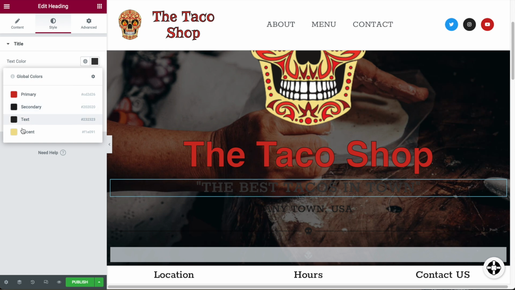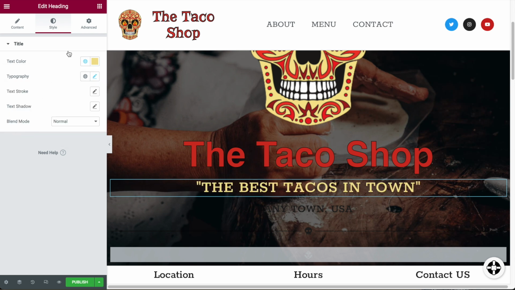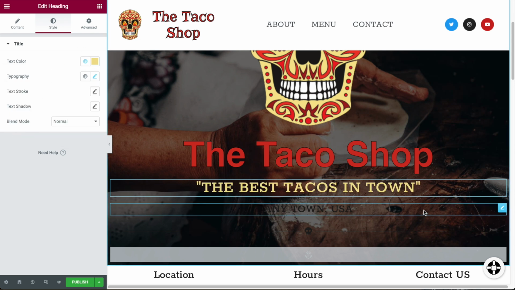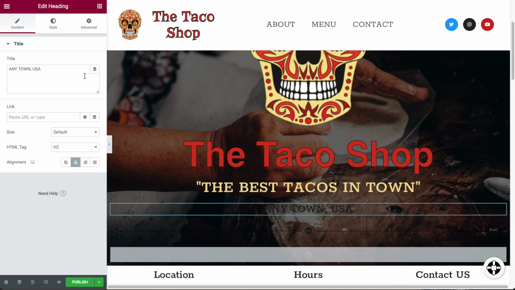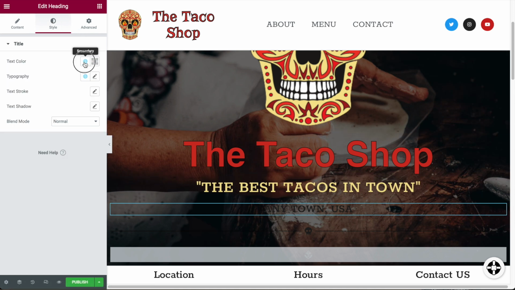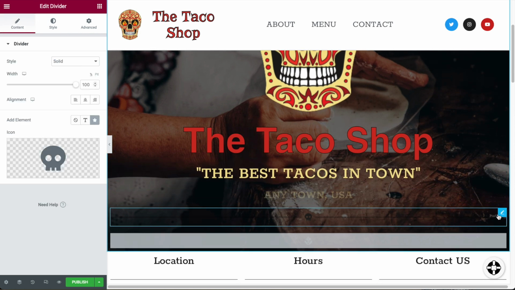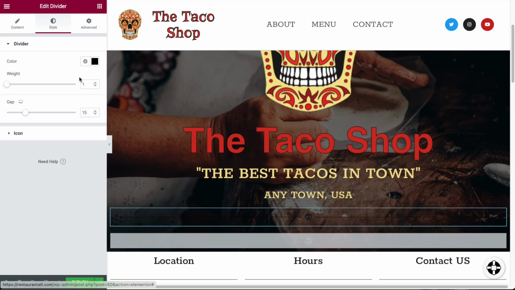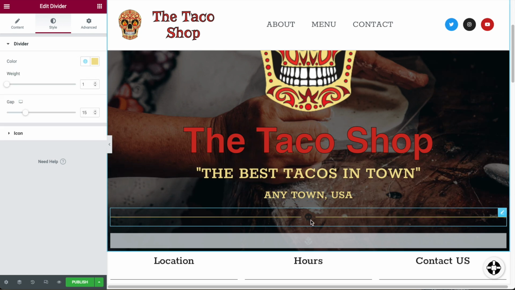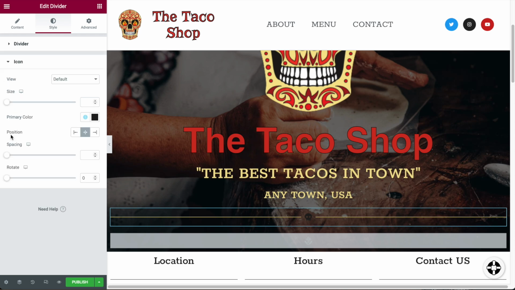Actually, I'm going to go over here and select the accent color that I chose previously. Do the same thing with the Anytown USA. Go with the accent color. And the same thing with the divider, just to make it nice and clear here. Accent color. And the divider icon also.